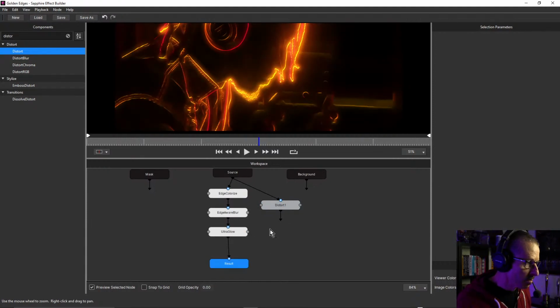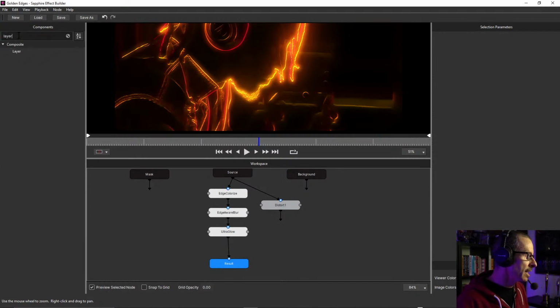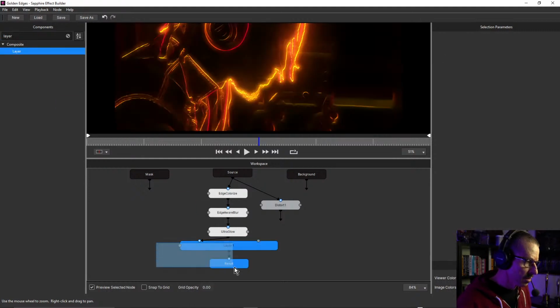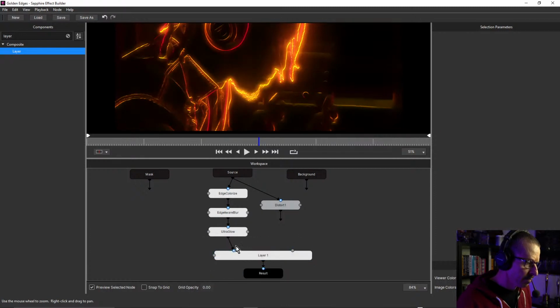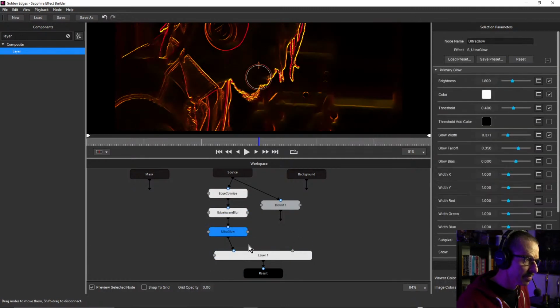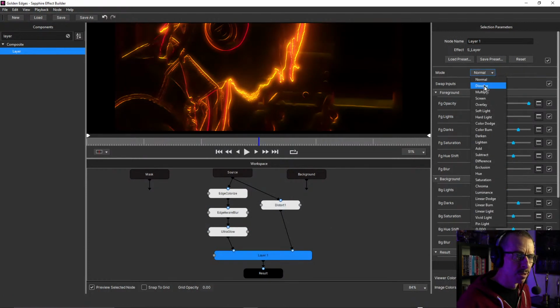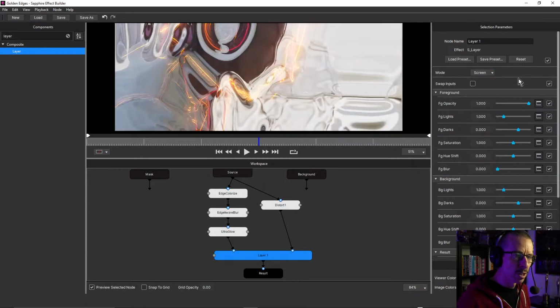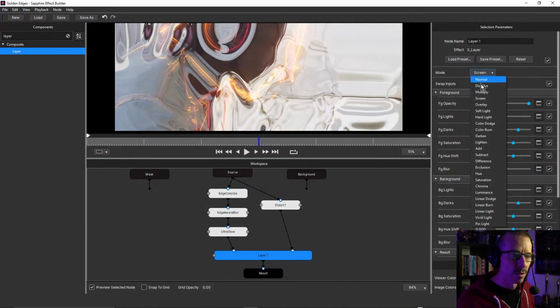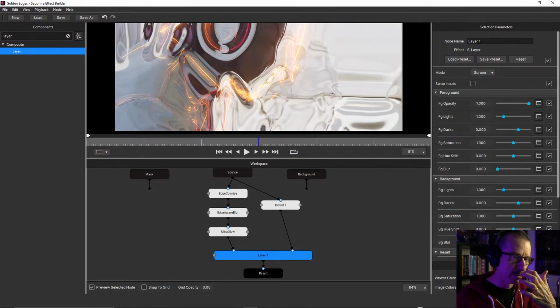And I want to combine these two. So let's see. For that, this time I'll use not composite, I'll use layer, and I'll drop layer in. So for the foreground, I've got these three effects. And for the background, I've got that effect. And I'm going to combine them using the screen blend mode. And this is one of the big differences between the basic composite effect, which has front and back. This has multiple blend modes and also multiple different ways of combining or mixing the front and the back, or the foreground and the background.